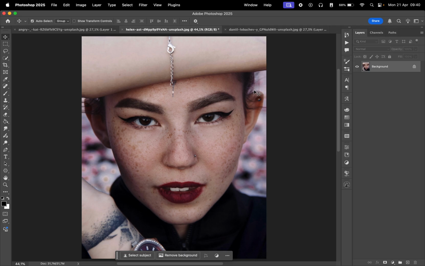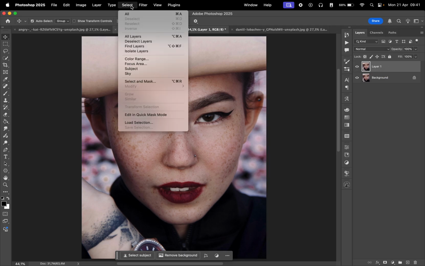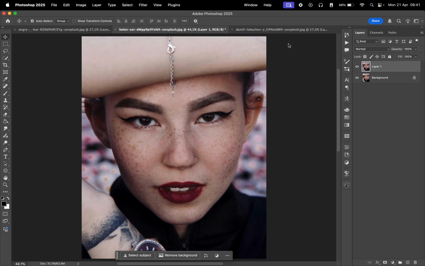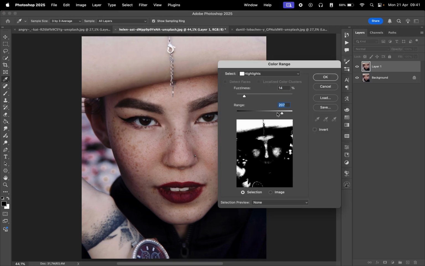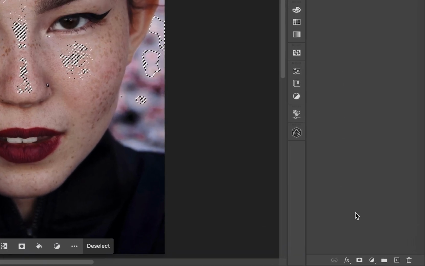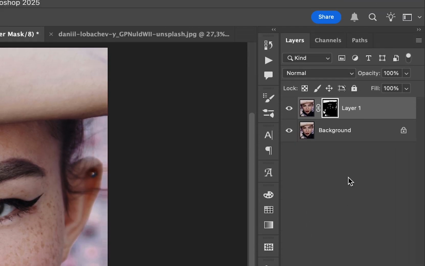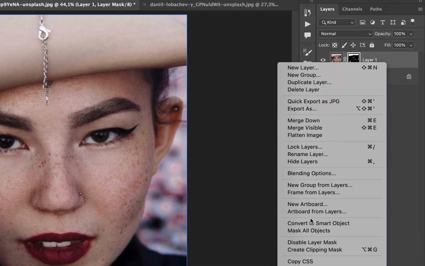Now back to our video. First, create a copy of the photo. Then, we need to select the highlights again using color range. For this image, I'm going to take a little more time to make sure I get a precise selection of the highlights. Once you've made your selection, click the mask button at the bottom. Then, convert the layer into a smart object.